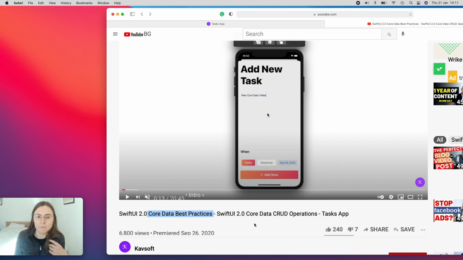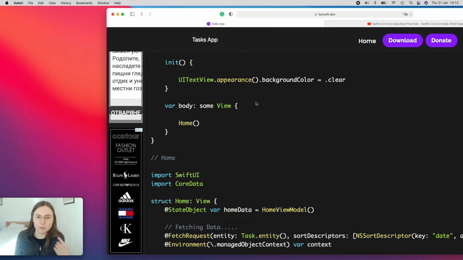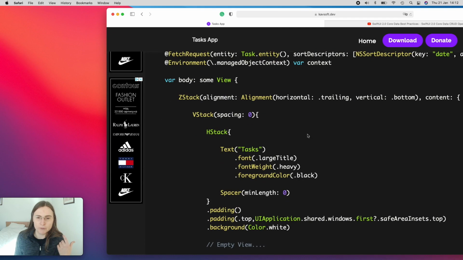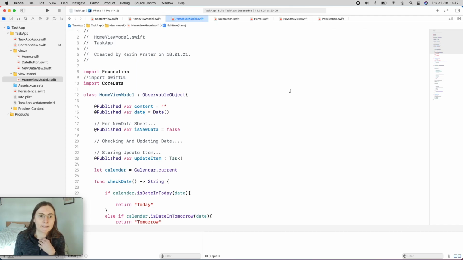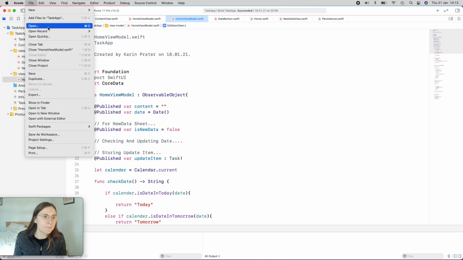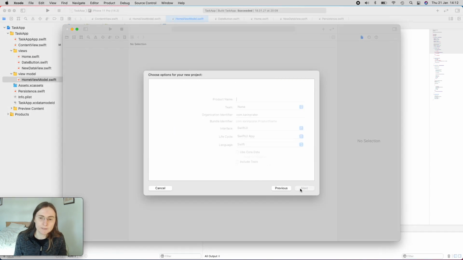He also has the code snippet on his website, so you can just use this one to start off with. I already prepared a project and copied the code from there into this project. If you do this, you have to make sure that you create a project, which I'm just going to show you. So this would be iOS.